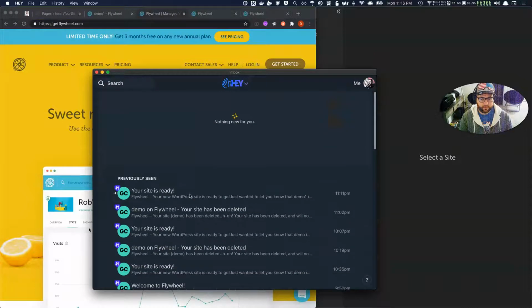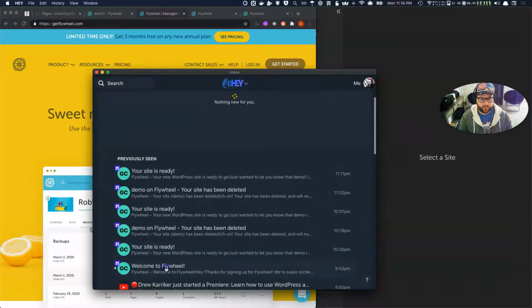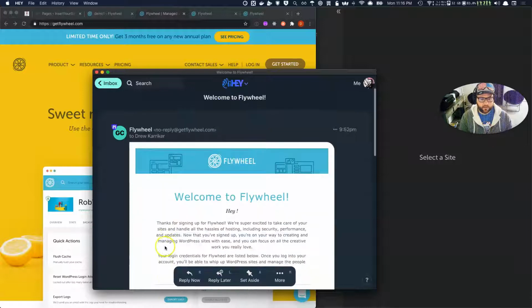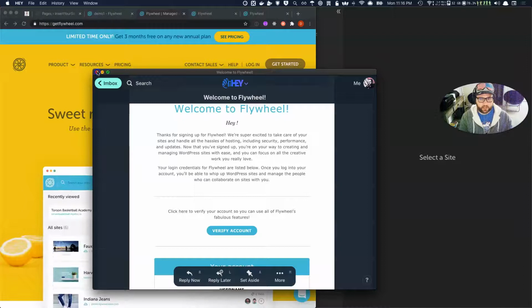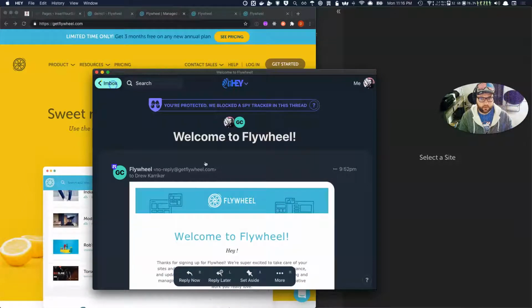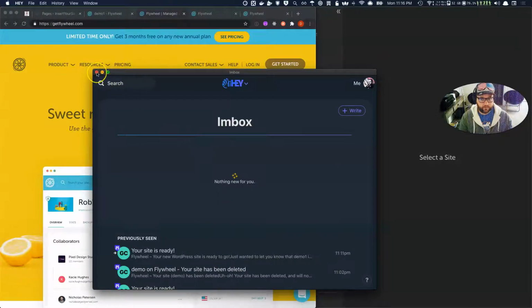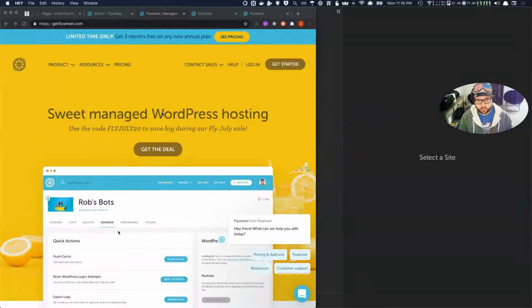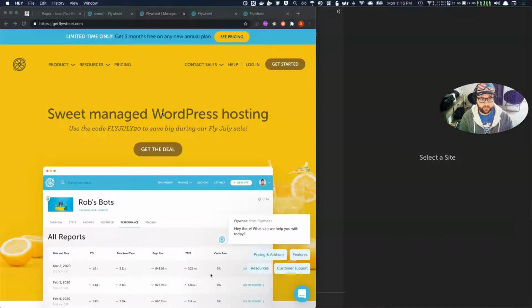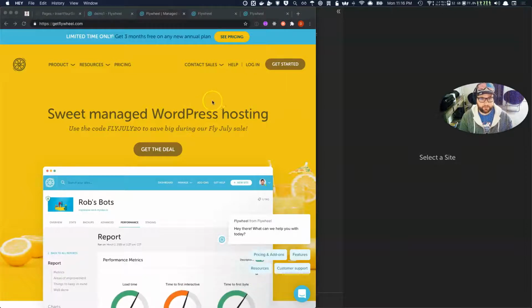check your email and make sure that you get this Welcome to Flywheel email and click Verify Account. After you've verified your account, you'll be redirected to a link that has you log into your Flywheel account and provide a phone number to two-factor authenticate your user. So you type in the code that you get in a text message and then verify. Until you've done that, you will not be able to create a site.